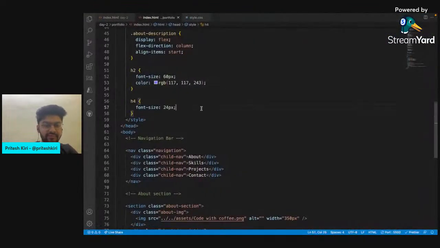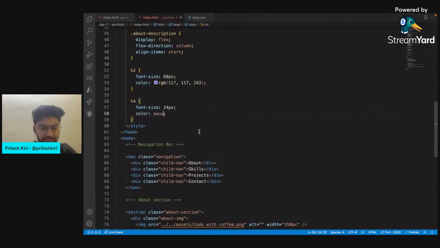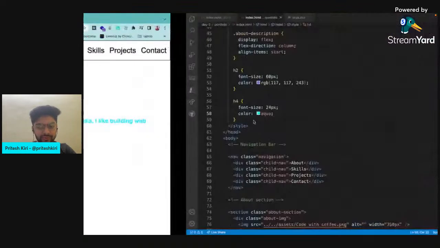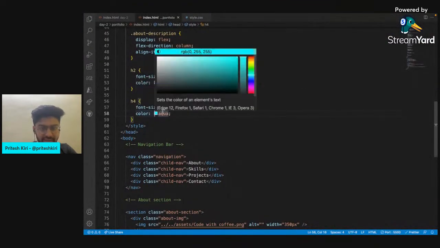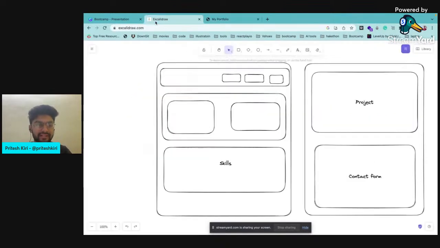And for this, let me add color of this. Doesn't look good. Let me give something like, with blue, pink would be a better choice, I guess. Yes, this looks a little better, right? Yeah, this looks a little better. Now let's move to the next section.